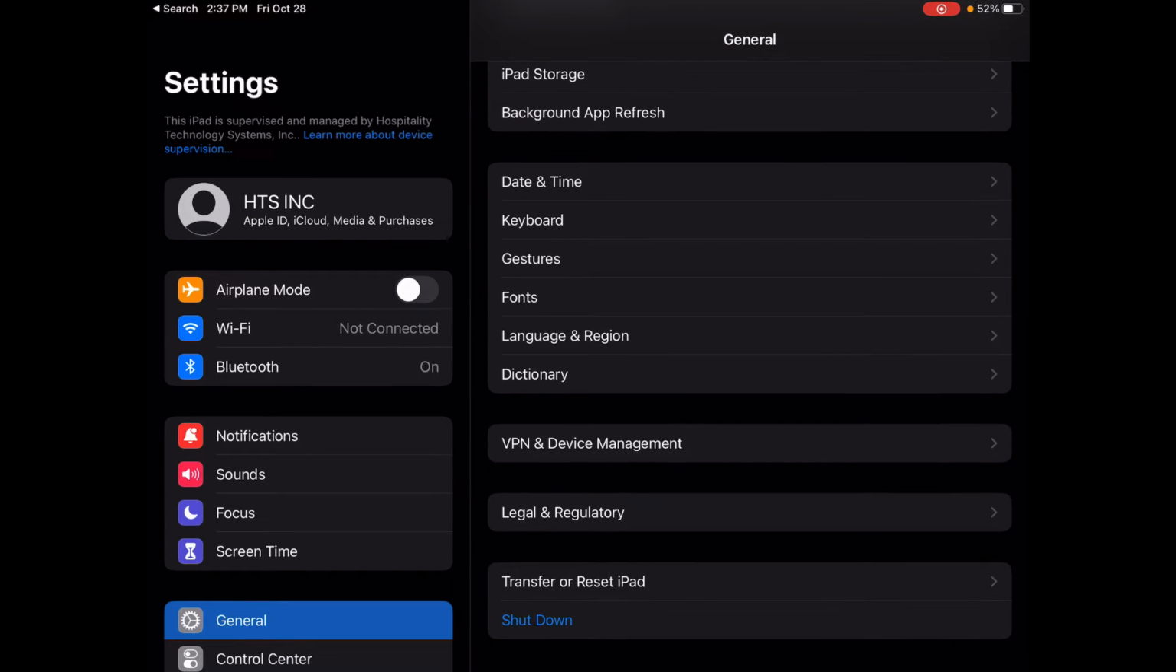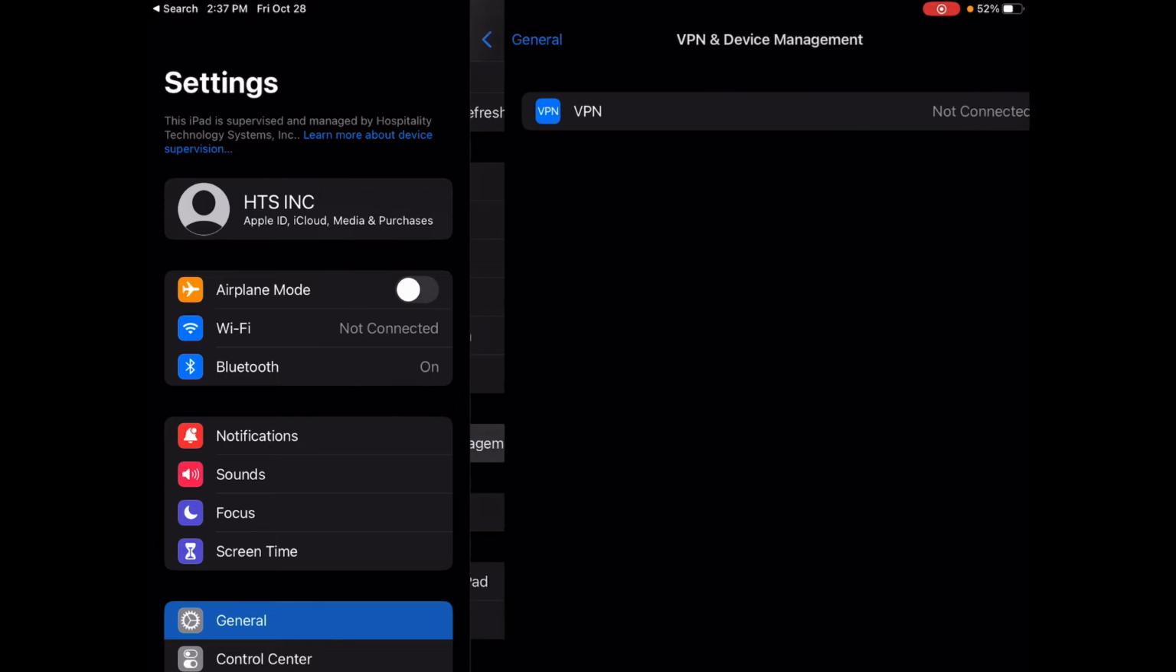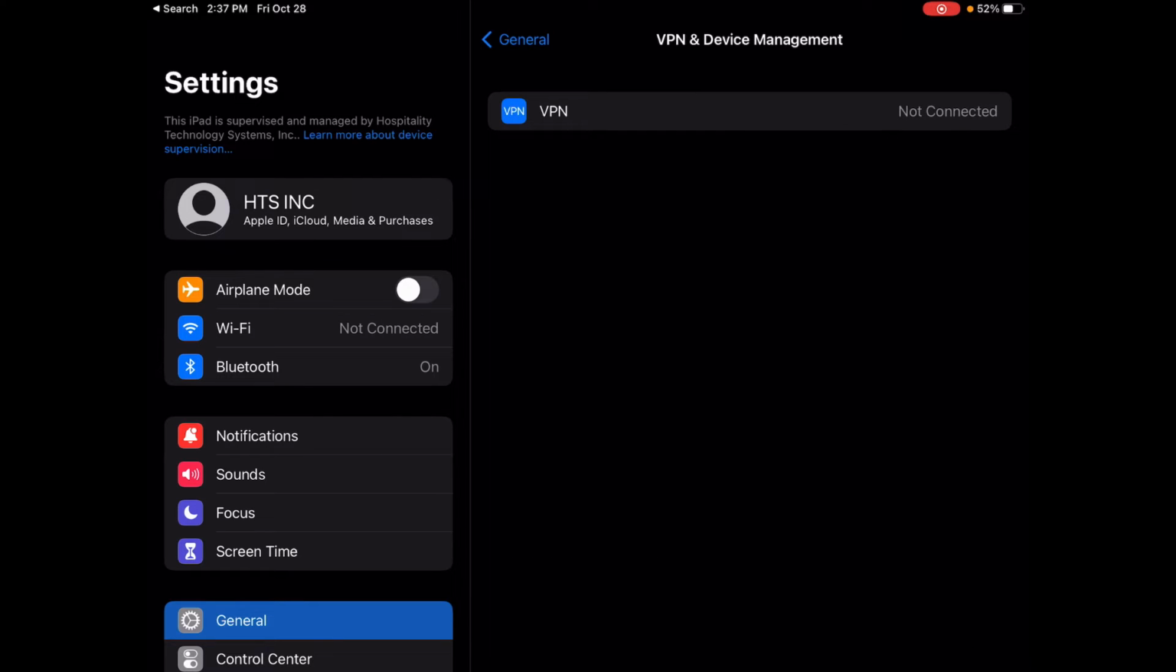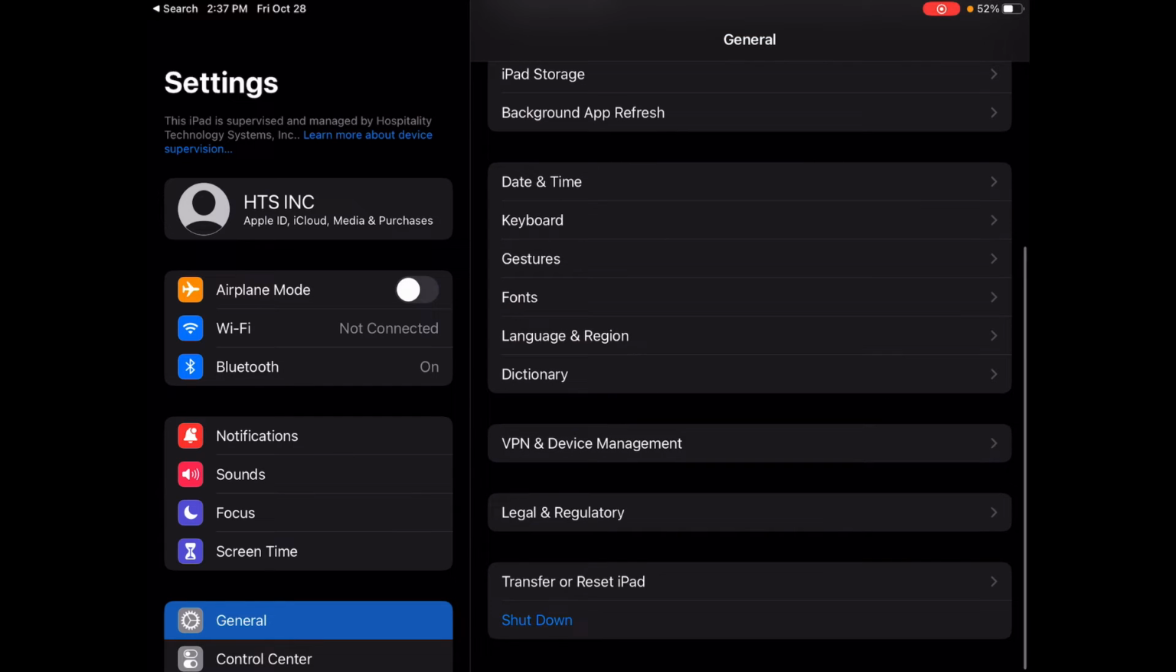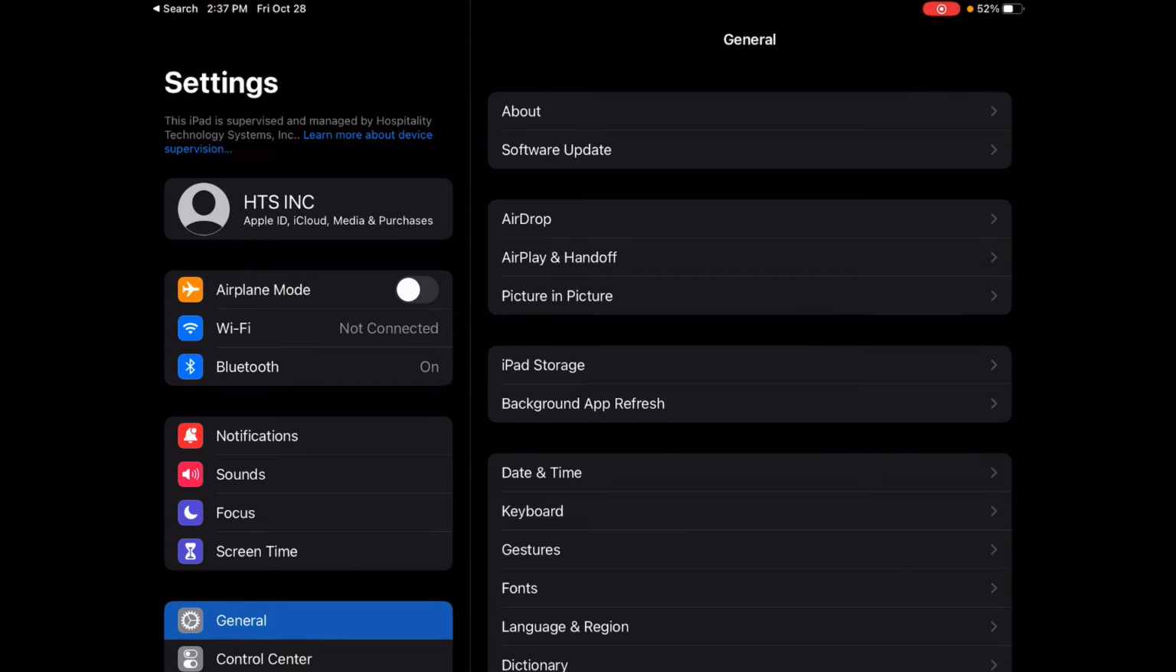Scroll up until you see VPN Device Management. Click on that. And if you see any occurrences of anything that says profiles in here, you can remove those by highlighting the profile and hitting remove. Okay. We are clean and ready for the installation of the remote software update.